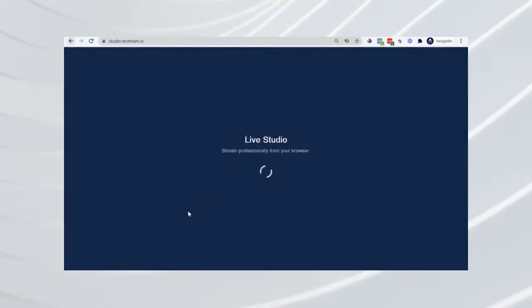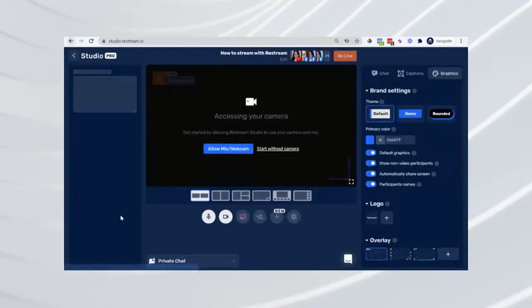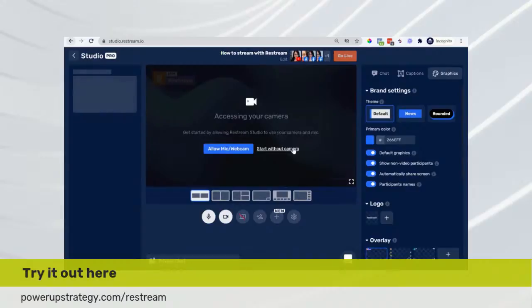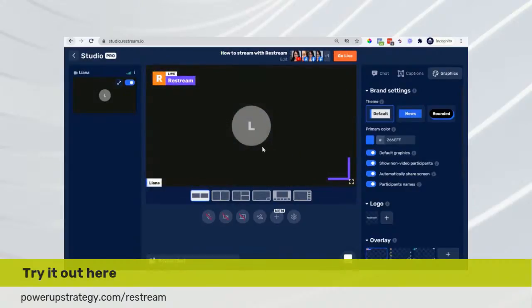What's nice about the live studio is you don't have to install any extra software. It's all inside of your browser. I'm not going to allow webcam and stuff because it'll be a weird effect here, but let me just do start without camera to start this off. What I like is you can have different types of configurations, as you can see down here.